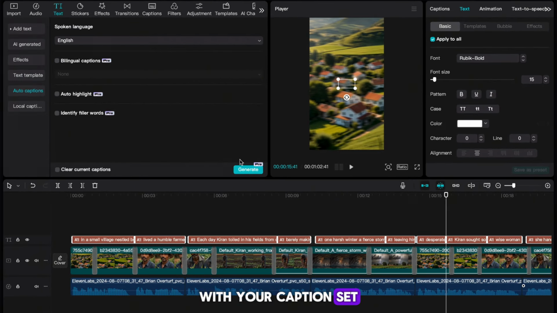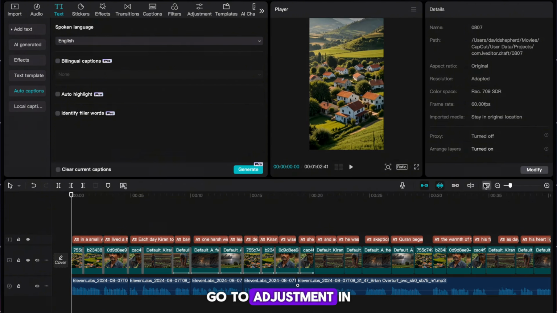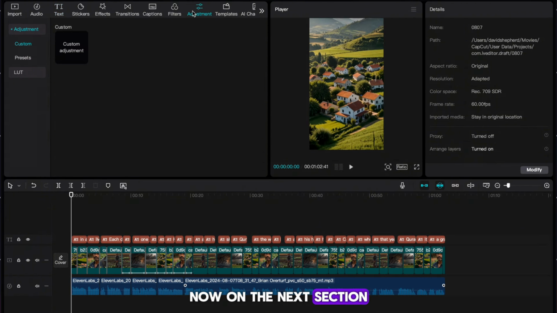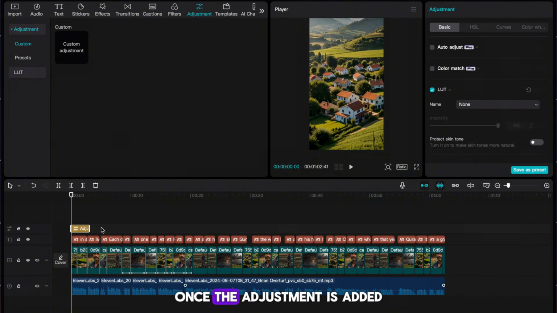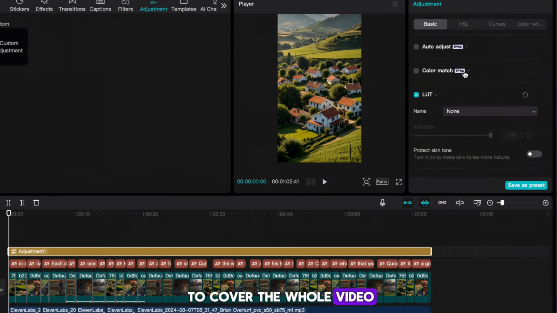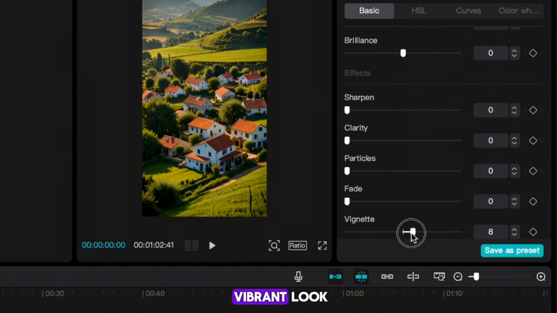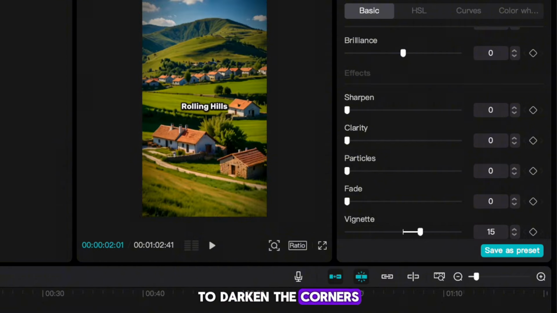With your captions set and in place, it's time to add some adjustments. Go to Adjustment in the top left. Now on the next section, click the plus button under Custom Adjustment. Once the adjustment is added, select it and extend its duration to cover the whole video. Now head to the top right to edit the settings. Increase the saturation to around 15 for a vibrant look. Scroll down and adjust the vignette to about 15 to darken the corners.